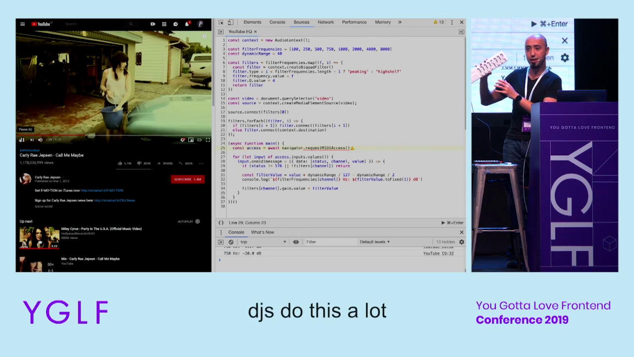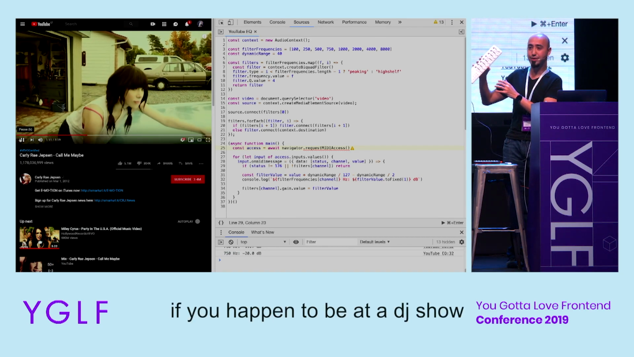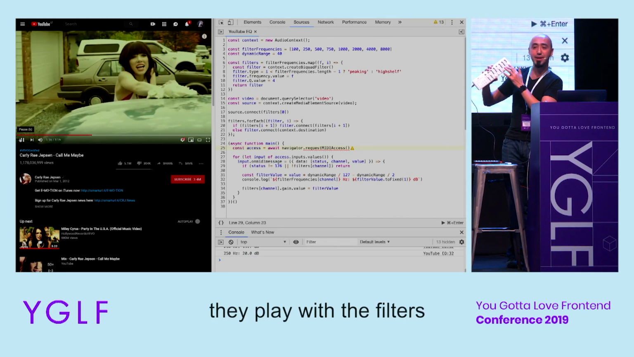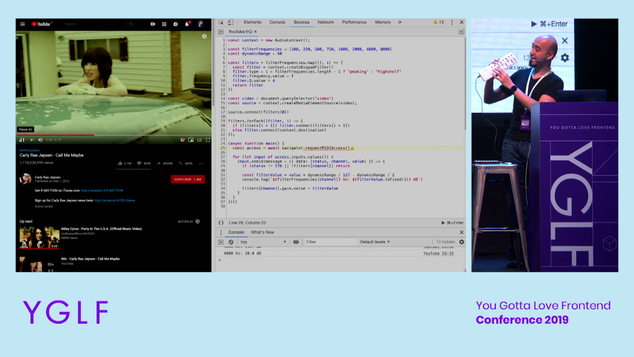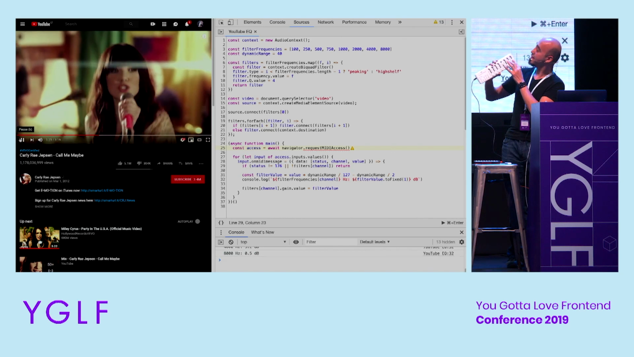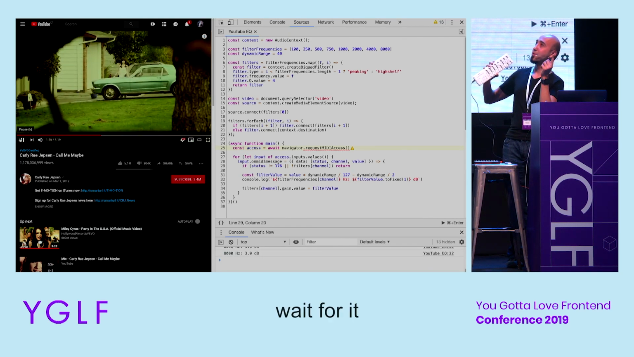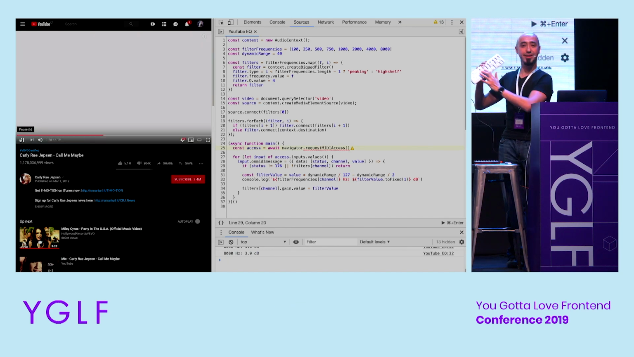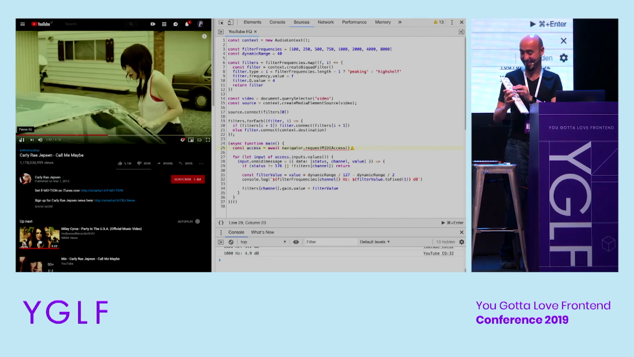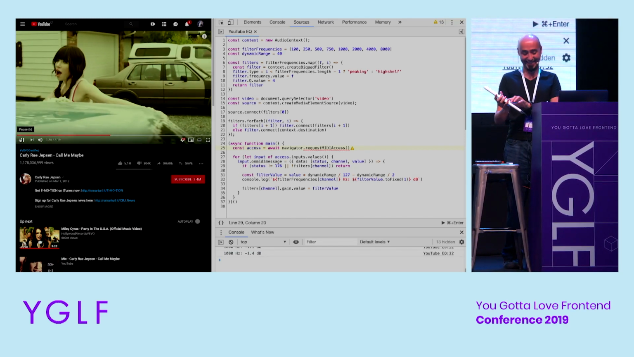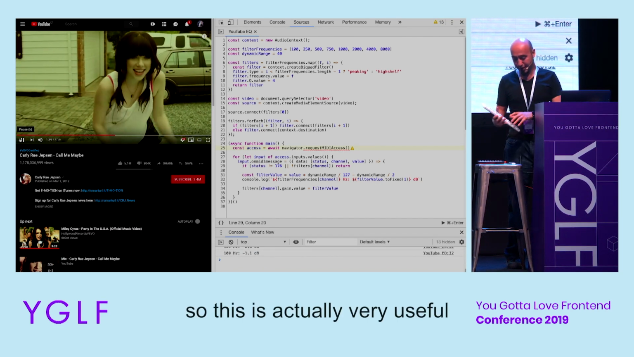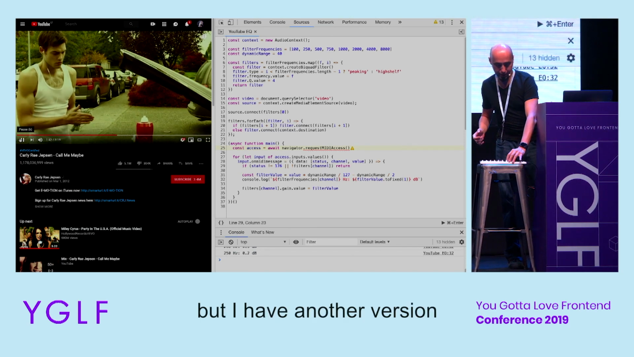You know, DJs do this a lot. If you happen to be at a DJ show, you know, they play with the filters. Wait for it. Thank you. So this is actually very useful, but I have another version.